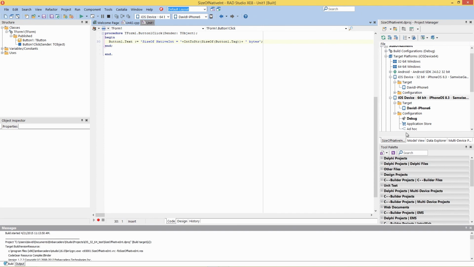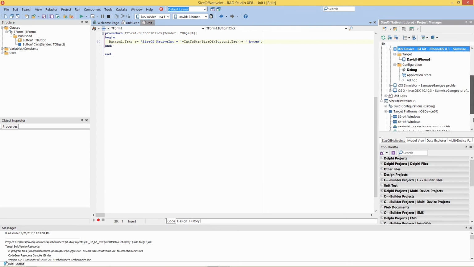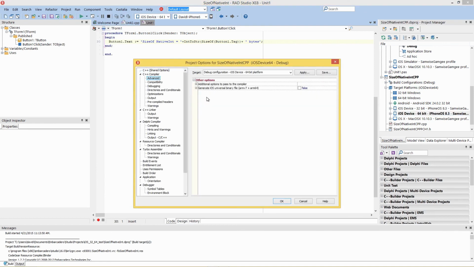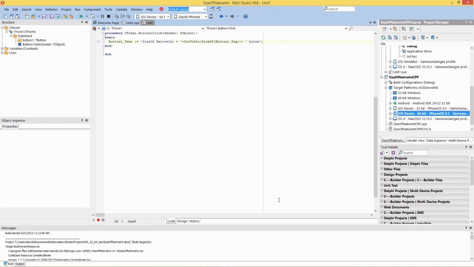And the same thing happens for C++. If we go to the C++ target, 64-bit, and we go into project options, under advanced, it says generate iOS universal binary file ARM v7 and ARM64. Turn that on, and then it will compile using BCC32 ARM and BCC64 ARM, those projects.